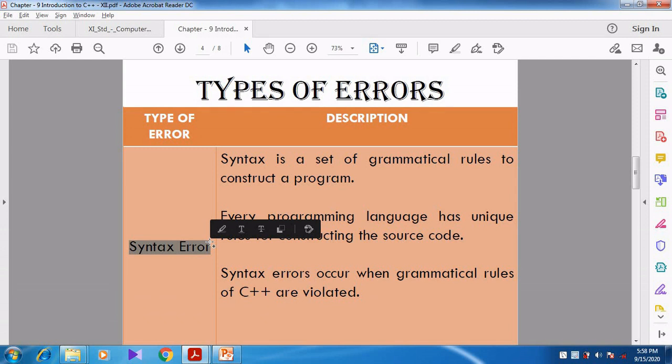See, syntax is a grammatical rule which should be followed while creating a program, that is, a C++ program. Whenever we create a C++ program, we should follow the syntax. So syntax means some grammatical rules. What are the rules that should be followed while writing the C++ program?